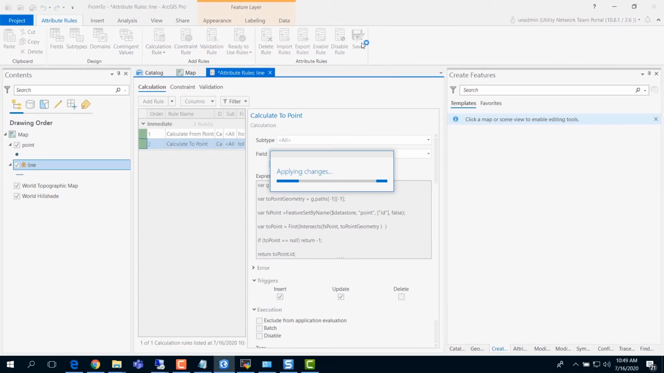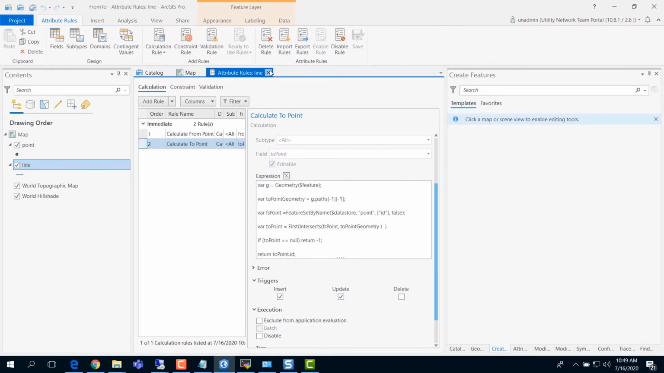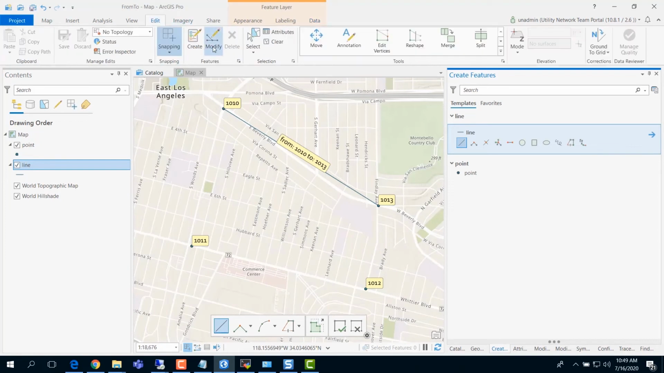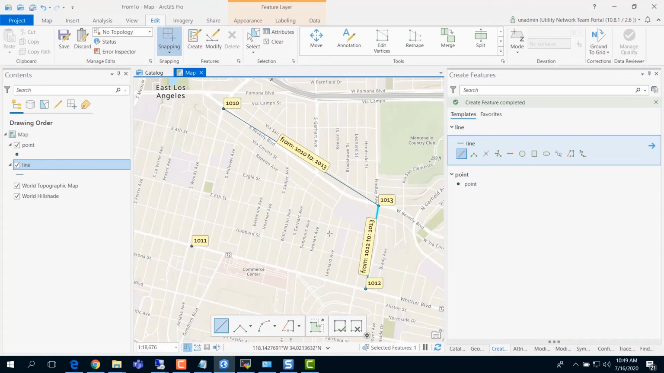So save, and just like that, we now have the rules. And when we try, let's go ahead and test this thing. Okay, between this and this, and just like that, between 2012 and 2013, 1012 and 1013. All right, guys. So if I create this in the middle, we're going to get -1.